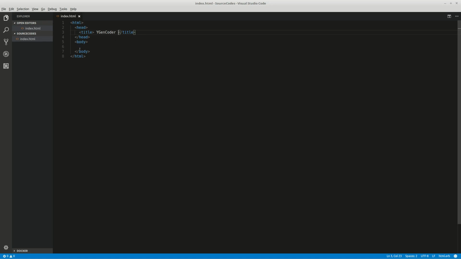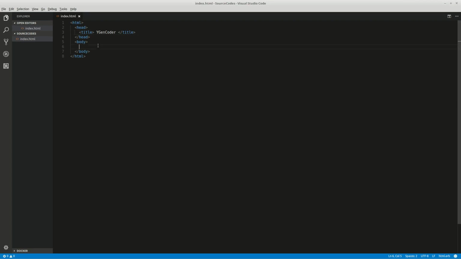Okay, so in the body section, we want to see a lot of things. I mean, everything we will see over here will be part of the body section. So in the body section, we want a text like hello world. Everything starts with hello world in the programming world. So I will start with hello world as well. I want to make it bigger text, so it will be h1. H1 means header 1, header.